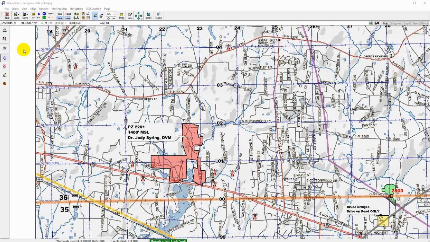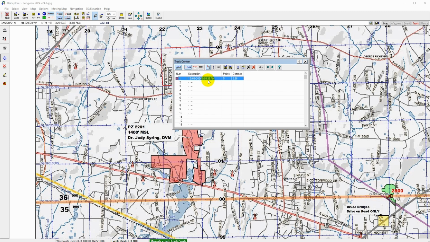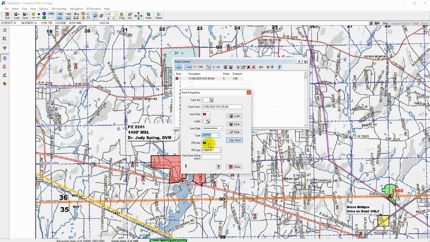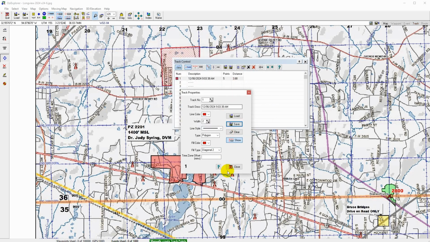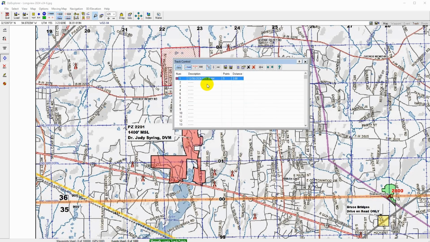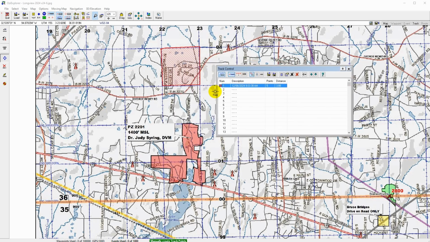So let's say, for example, we're given a new PZ and we're just going to quickly draw it. Say this is the location of that PZ. We've drawn it in track 1. Open that up, change it to a polygon. Fill color is red. I'm going to make it diagonal cross. Then we're going to save that. Just going to call it test. We already had a test there, and that's our new PZ.